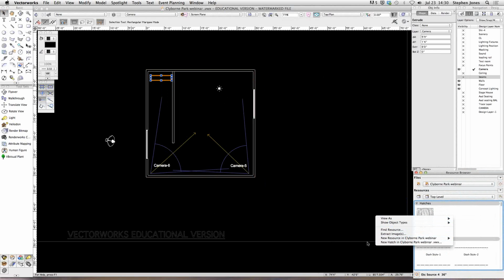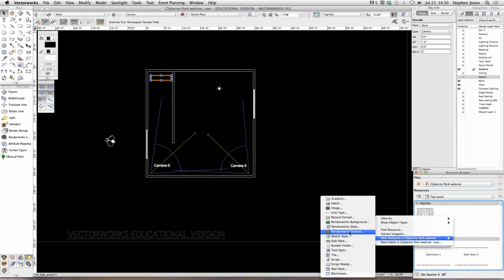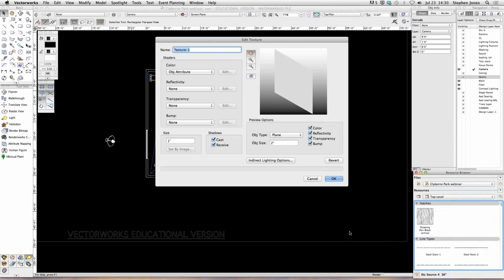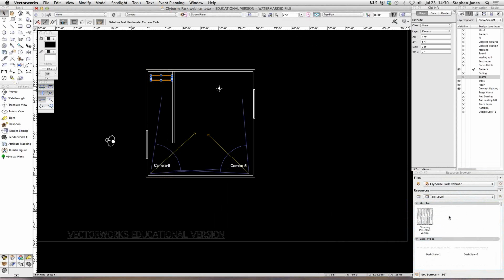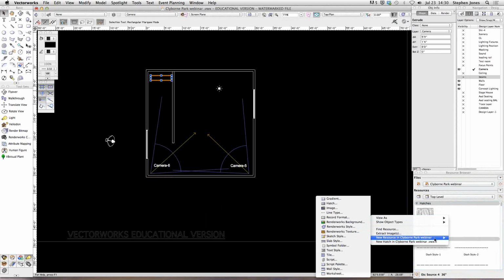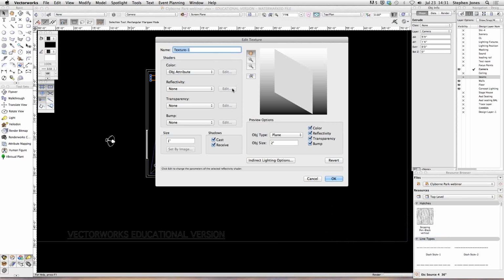New resources, we're going to go to Renderworks texture. We get a dialog box that pops up. So again, just so that we're clear on that, if we right-click in the resource browser, new resource, and this happens to be Clybourne Park webinar, but new resource in whatever document you're working in, then you would go to Renderworks texture. Your dialog box pops up.